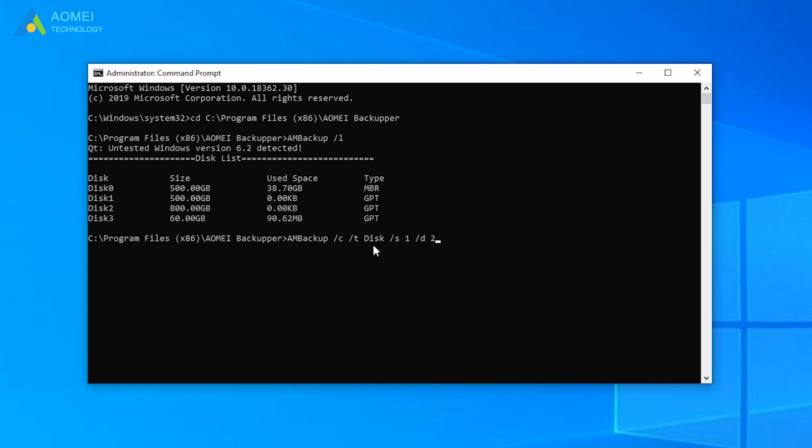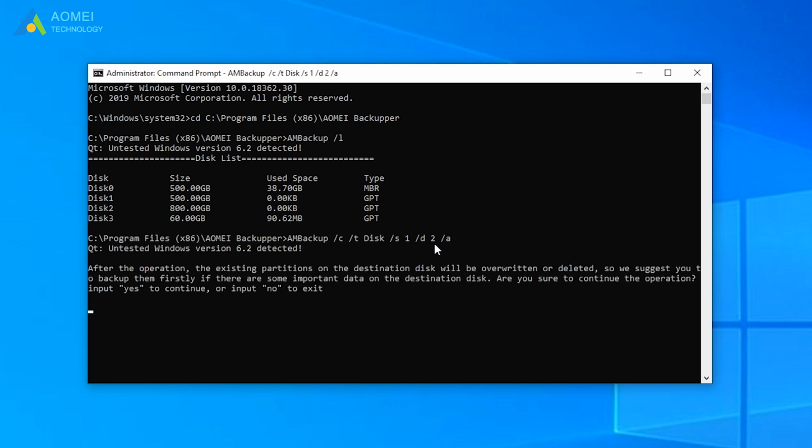Then type this command. If the destination disk is an SSD, please add /A after the command, like this. It will use partition alignment to optimize for SSD. Finally, press enter to clone all the contents from disk 1 to disk 2. It will be finished later.